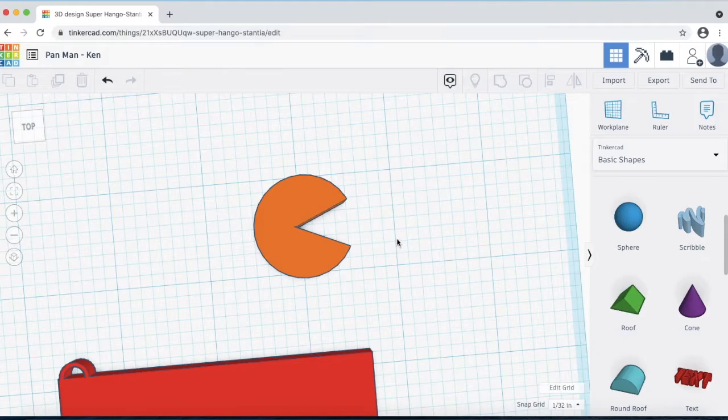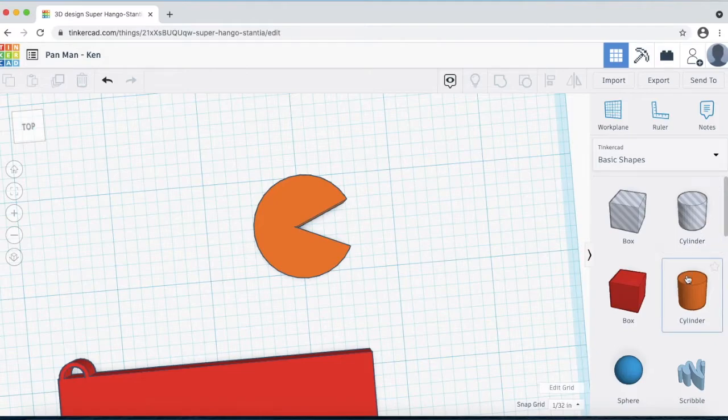Okay, next what I'm going to do is add an eye to Pac-Man. Now, depending on images that you see on the internet, sometimes Pac-Man does not have an eye. Sometimes he does have an eye right about here. So you can feel free to skip this step if you don't want to add an eye, but I will show you how to do that. So let's get another cylinder, and this time let's just click and drag the cylinder which is grayed out up here, because that's like the hole.